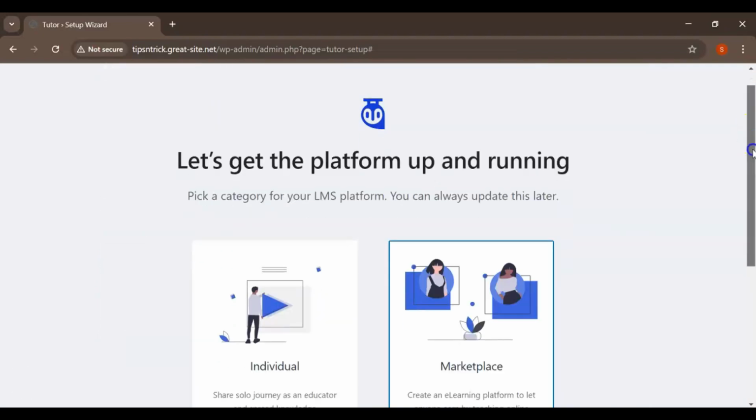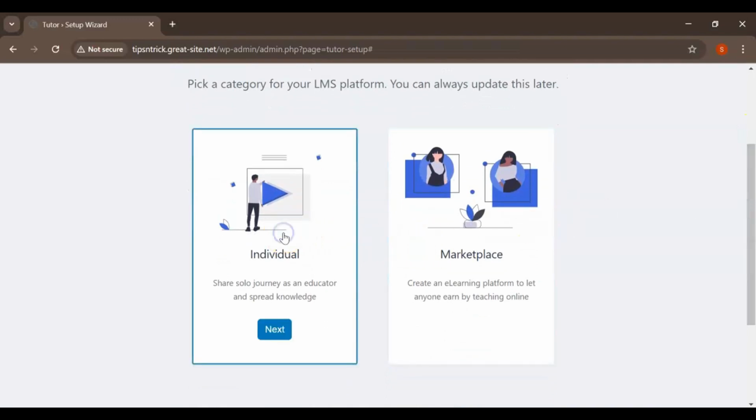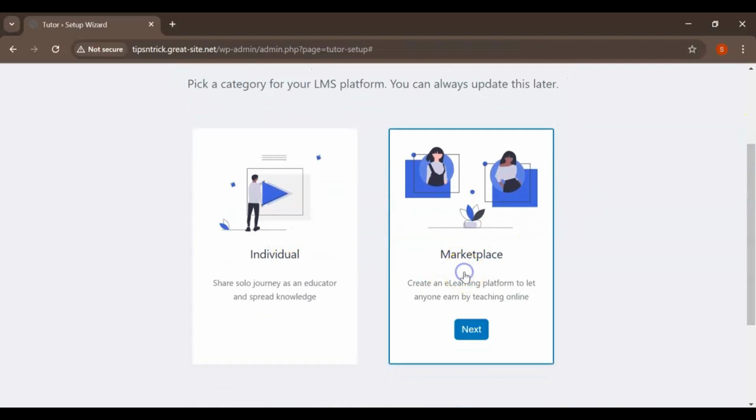Let's start setting up our platform. You'll notice two main options to choose from: individual courses or marketplace. Individual courses are perfect if you want to create and manage your courses directly. You have complete control over the content, pricing, and student enrollment. Marketplace is ideal if you plan to allow multiple instructors to create and sell their courses on your site. This way, you can build a community of educators and offer a wider range of courses to your students.